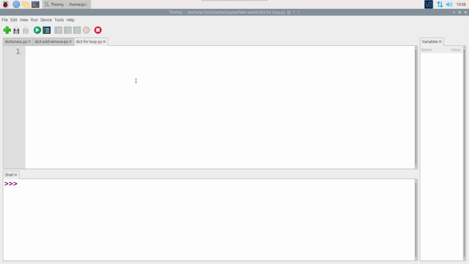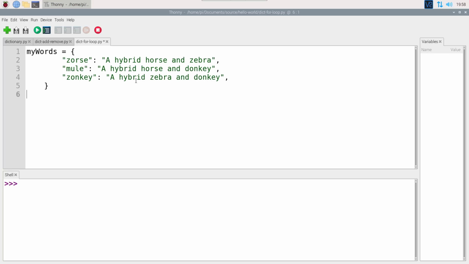Okay, I'm here in a new file inside of Thonny, and I'm going to paste in that dictionary that I have already defined for a couple of my other examples. I'm simply going to create a for loop here, for x in my words. I need to make sure I spell that right, so I'm just going to copy and paste it.